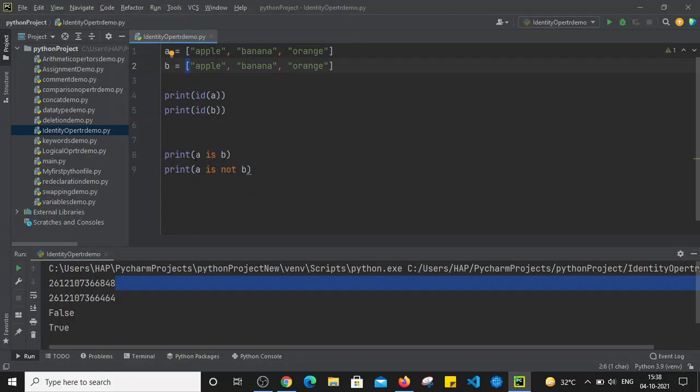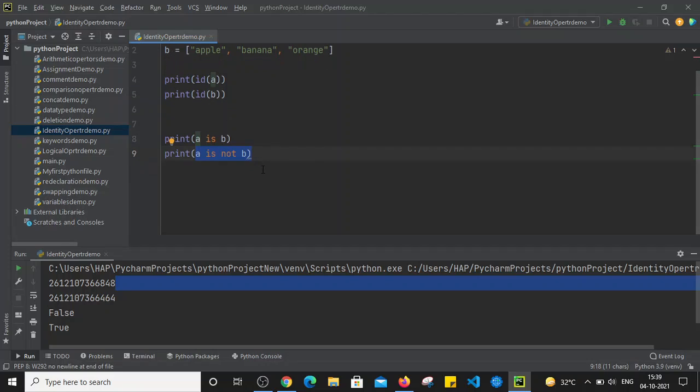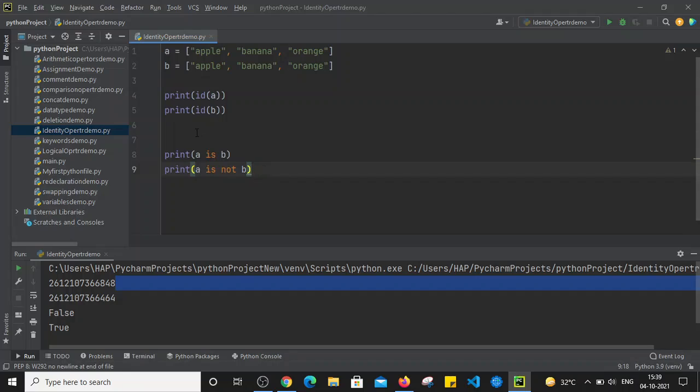So when we use A is B, that will return false because A and B are having different identities, correct? Similarly, if you use A is not B, that will return true because they both are different identity. So one difference we have to know, we have to check that when we use is and is not operator, they will compare the identity of those operands and not the values, correct?